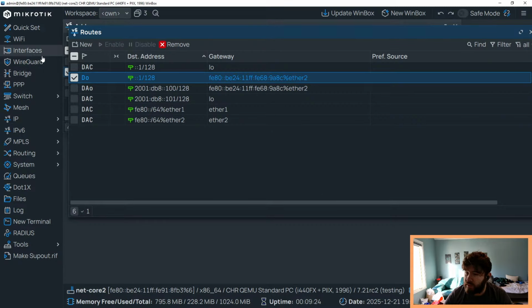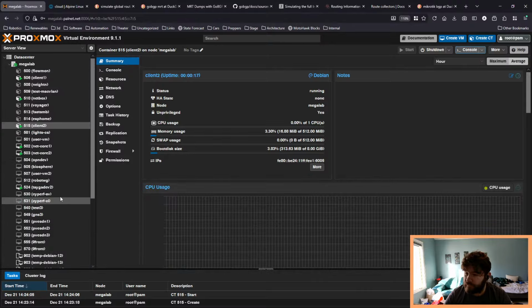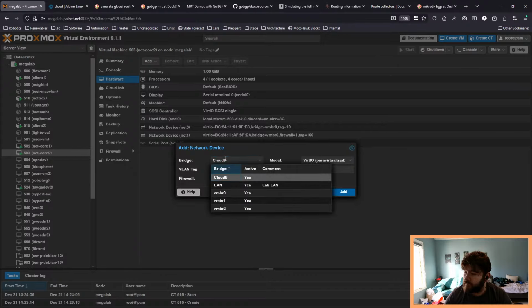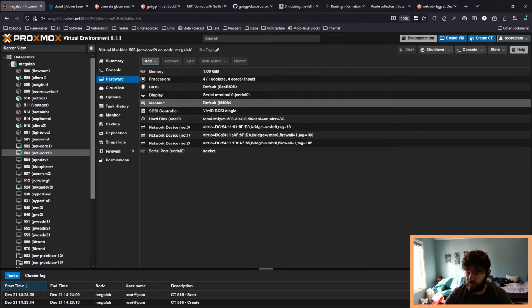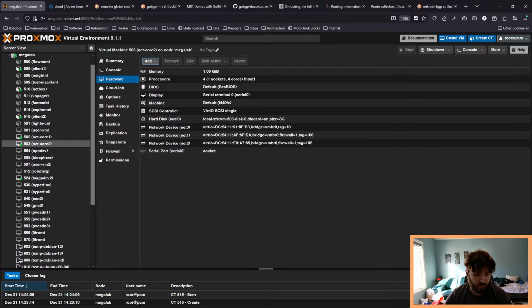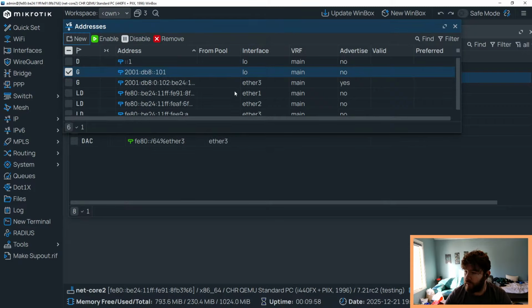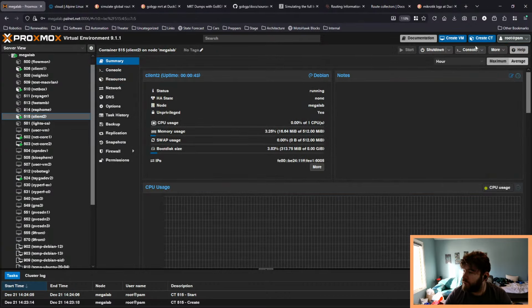Switch to the other Winbox. We're going to add 2001:DB8:0:112/64 interface. Oops, I got to add it in Proxmox first. Ether 3, EUI64, go. So now switching back to Proxmox. Client 2 should have an IP.